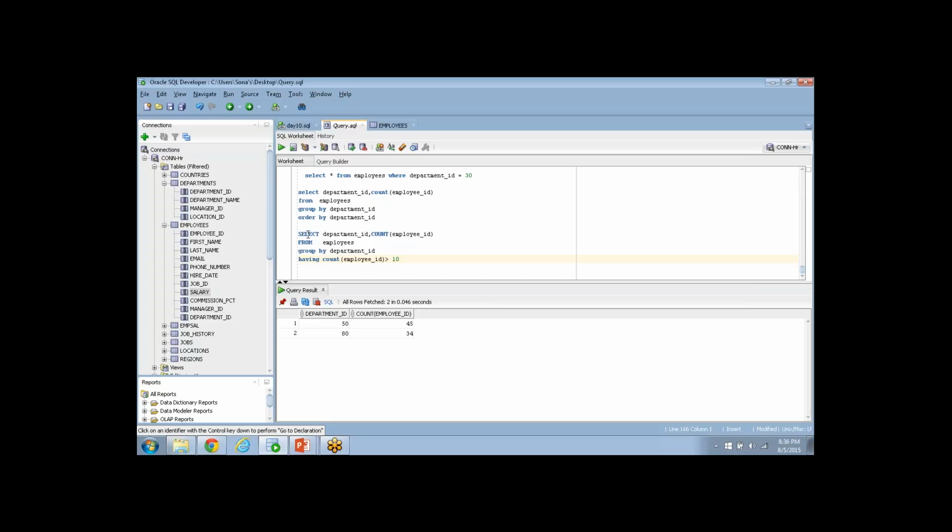So you guys are following, right? When you have an aggregate function, you will have a group by. If you want a certain count based on the aggregate function, then you will write the having clause. Is that clear, guys? Yes.